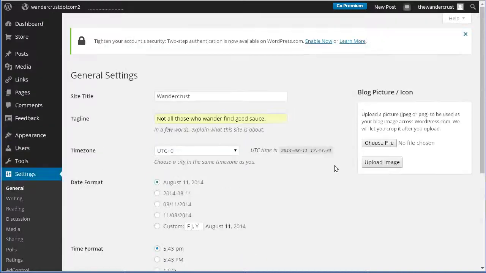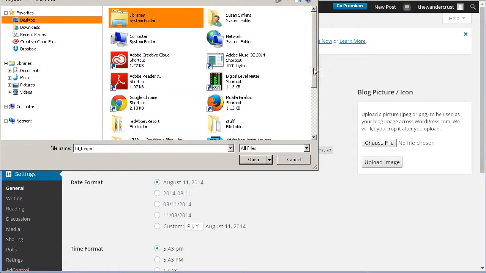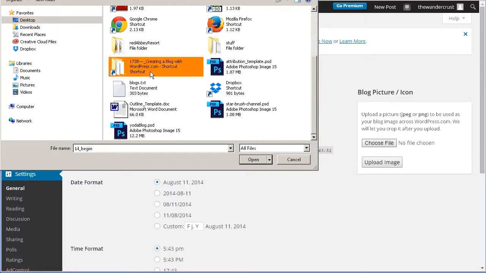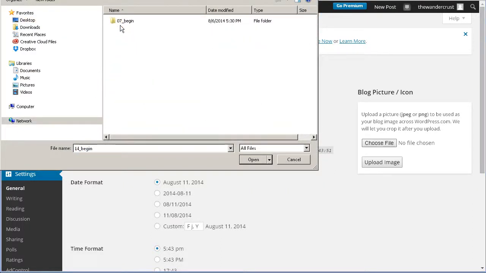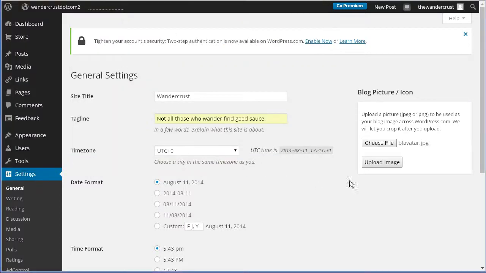And the last option we have in general settings is to change our blog picture or icon. And this is going to be used across WordPress.com. It's like a little icon that shows your blog, and they call it a blavatar. Kind of silly, but I'm going to come here and choose a file to add that to my blog. So I'm going to come here in my desktop, which is where I've saved the file. And then under my project files and our WordPress.com files in the 07 begin, if you just want to test this out and see what it does, I've included my blavatar image for you as well. So I'm going to press open to upload this.